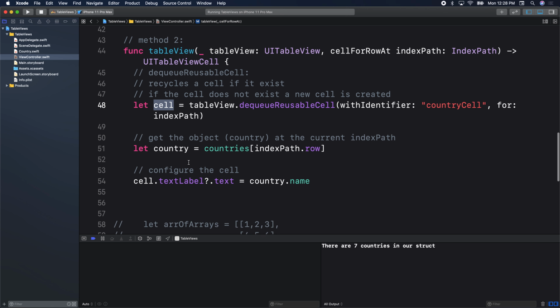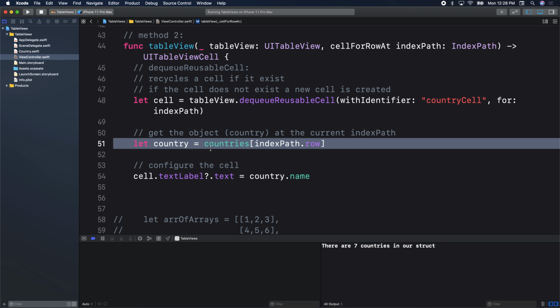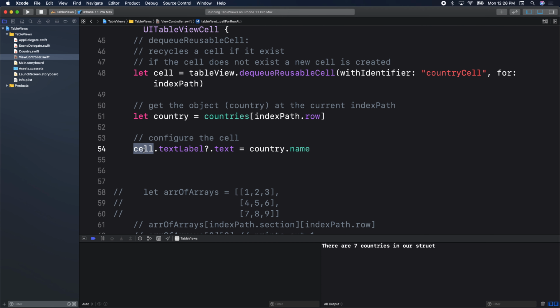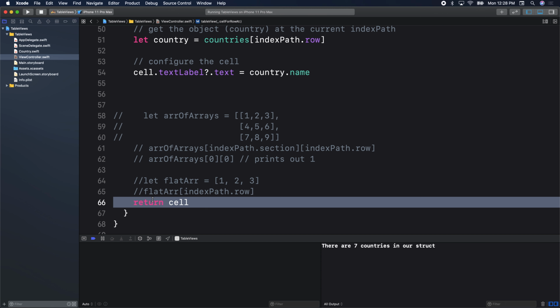And now we could go ahead, get our object, which we did, configure the cell using the particular cell that we have, and then return the cell to the table view. That cell gets returned to the table view. Yes?